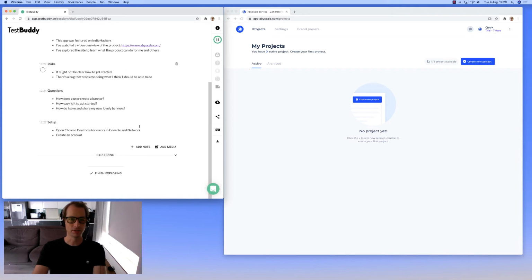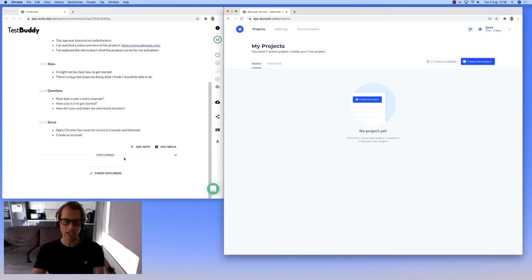Let's start. Okay, so at this point I tend to just scan what it is that I'm exploring. I'm constantly checking back for my questions because I know they're going to help guide me along the way. So how does a user create a banner? How easy is it to get started? So I've got this indication here. So it says no project yet. Click the create new project button to create your first project. Okay, cool. So I like that.